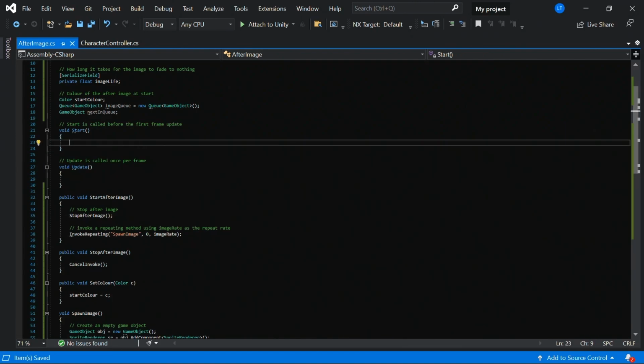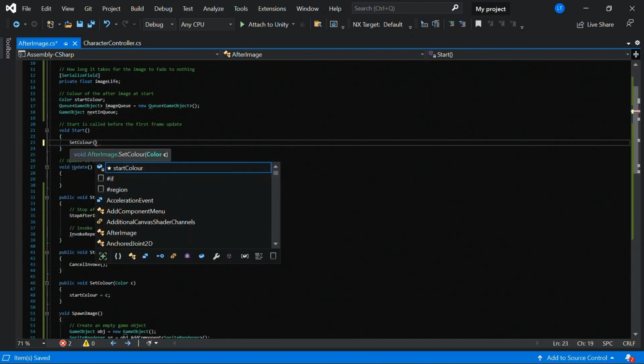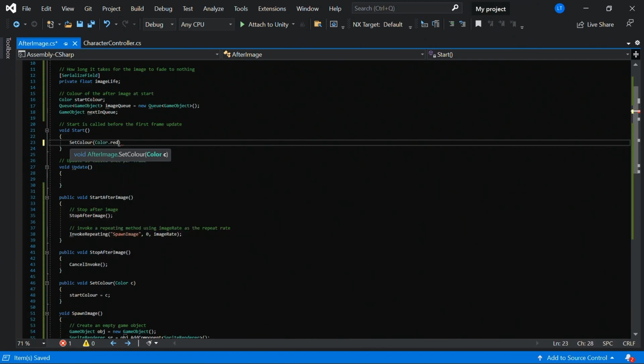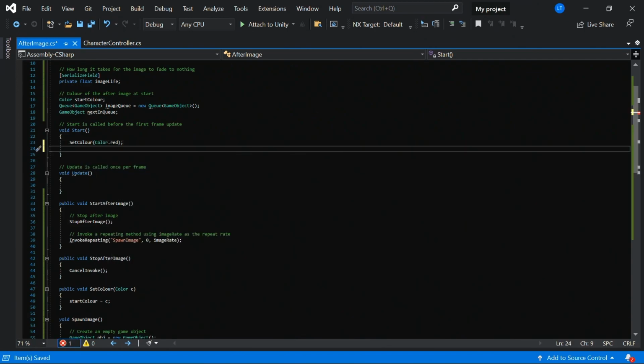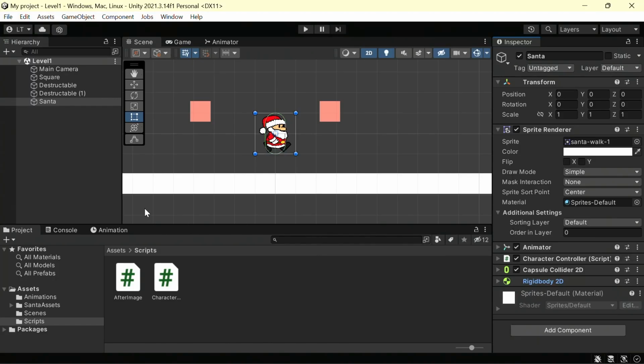To get this to show, we'll need to call these functions. So for now, let's set it in our start function. We'll first use set color and let's set it to red. Then we'll call start after image. Back in our scene, we can drag that new script into our Santa game object.